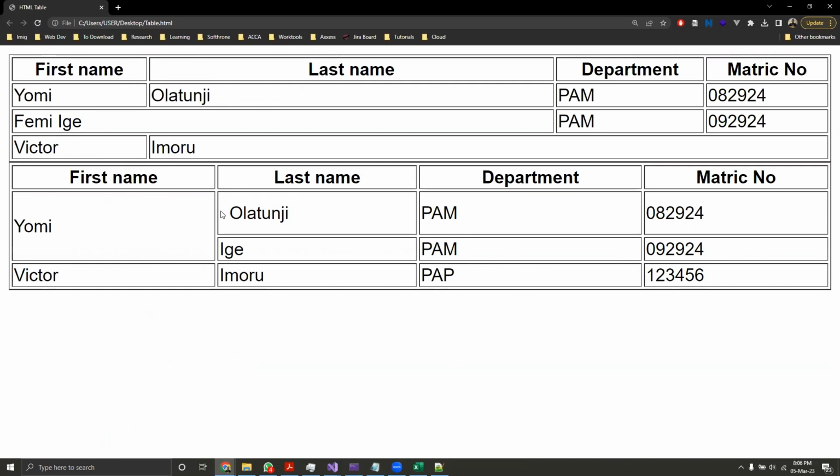So padding itself is within the cell. Padding is within the cell. And the other similar one close to padding is margin. Margin is outside the cell. If you notice, there's actually a small margin between all these cells, between first name and last name. We notice that there is a little space in between.